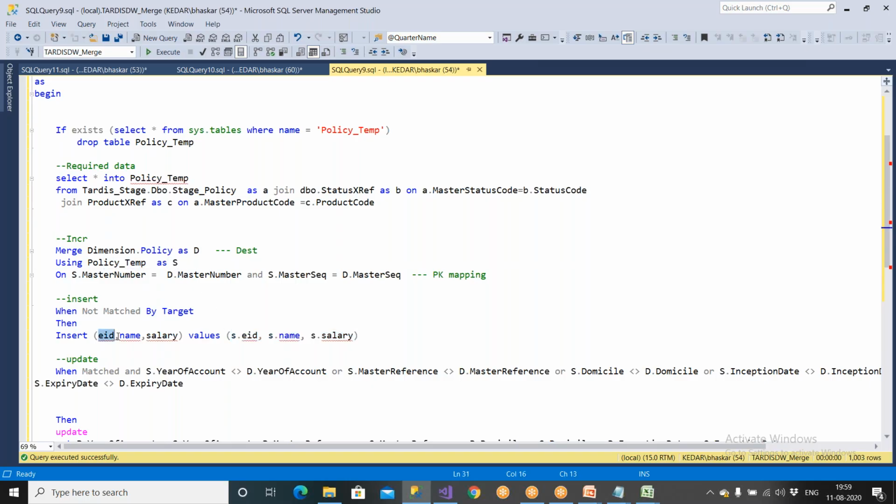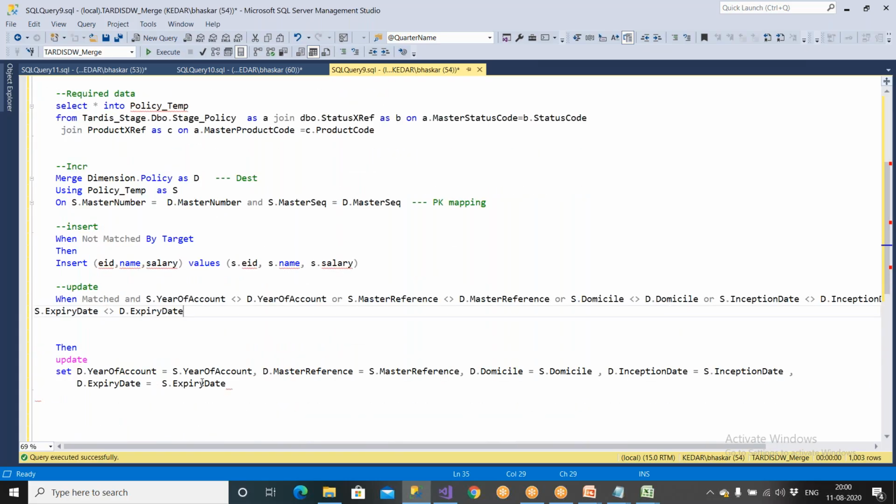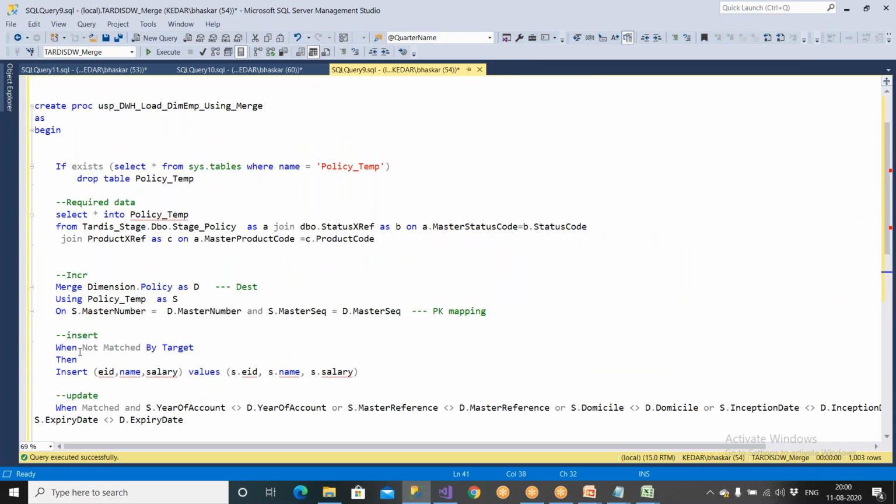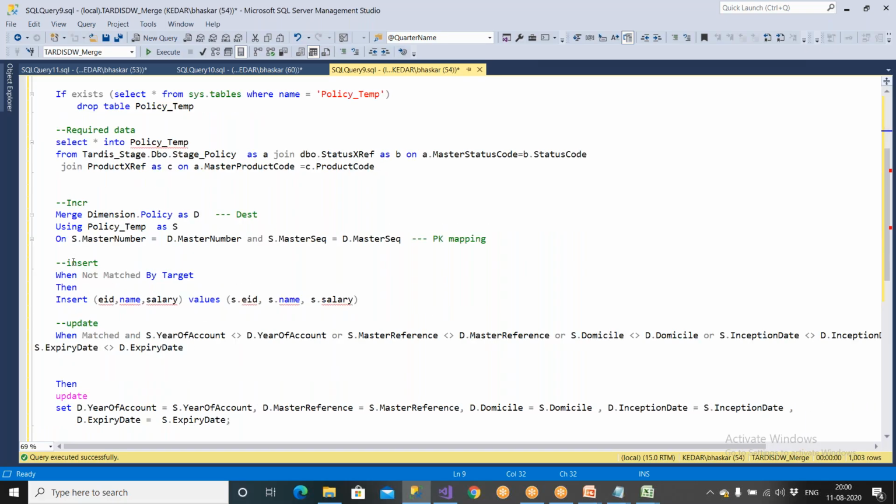Clear? So here you need not say D dot. Clear? Simply columns of the destination and columns of the source. This is for the insert and this is for the update. And remember, at the end, you have to put a semicolon, and you have to create a stored procedure. Clear, guys? This is for the dim policy table that you have to create. Clear, guys? So if you have any questions, you're welcome.